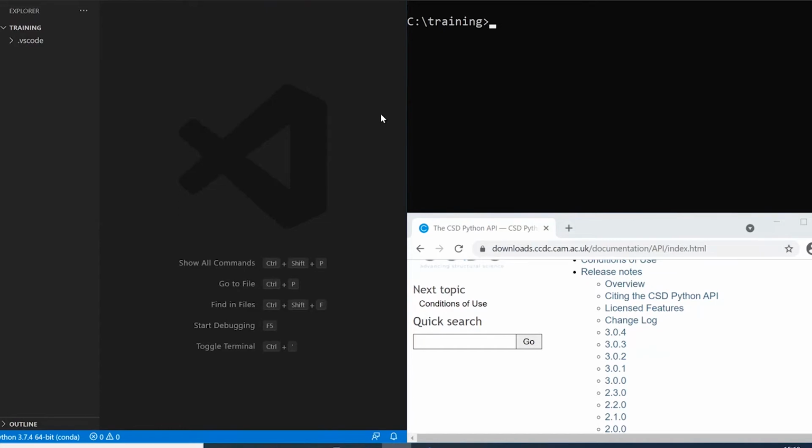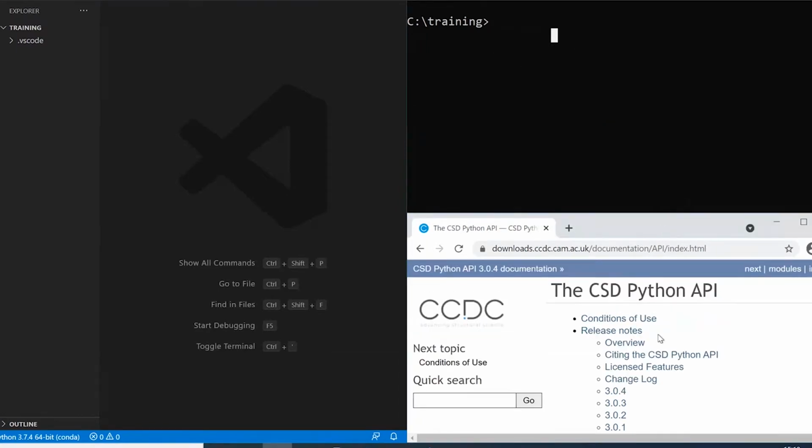I've tried to make the font as big as I can without making it ridiculous. So what I'm going to be using here is a text editor. I'm using VS Code, Visual Studio Code. I've got a command prompt just so I can show you how you'd run a script. You can use PyCharm, Jupyter Notebooks, or whatever interactive interpreter you want to use. And then I've also got the documentation here.